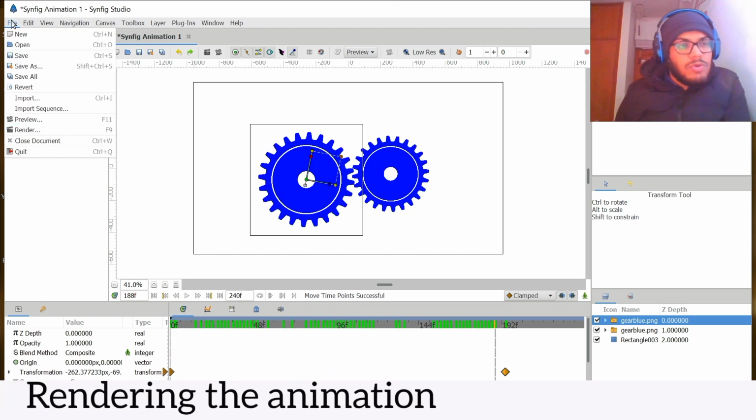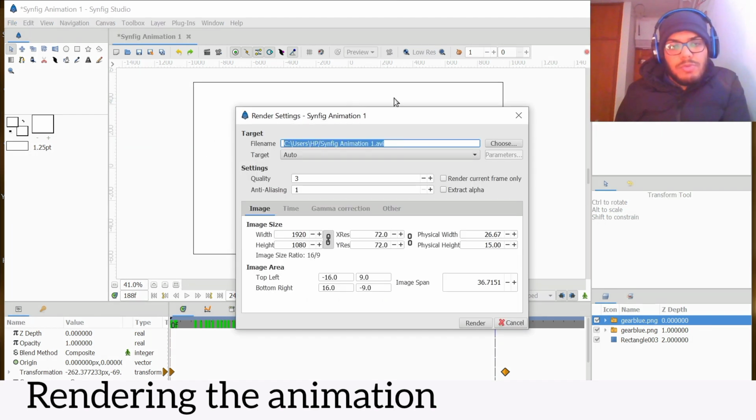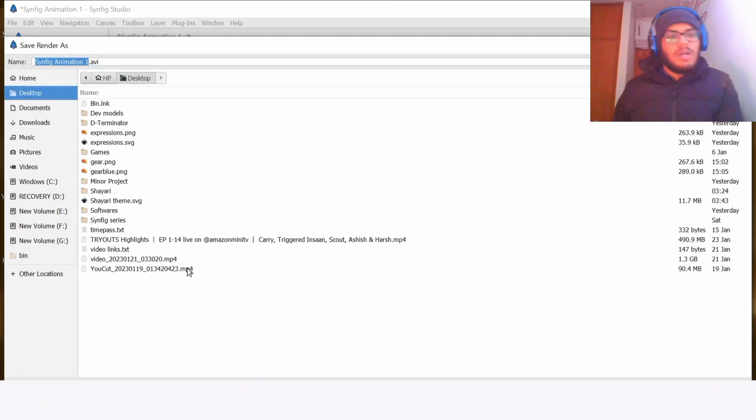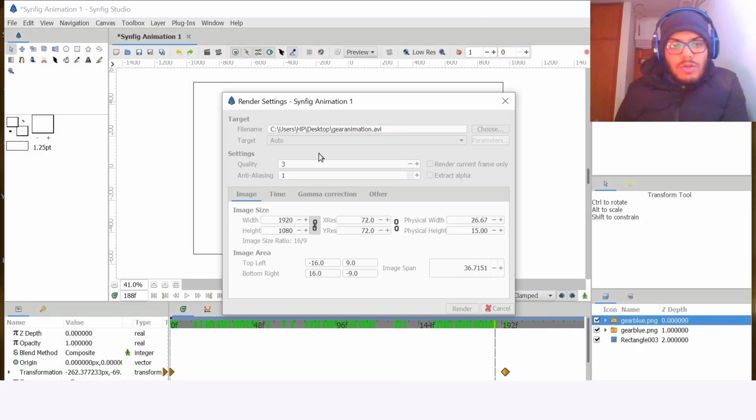Right, you have to go to file, then select the render option. Now first thing first, you have to choose the destination folder. I will export it to the desktop. Name it, I'm naming it gear animation. Right, hit OK.